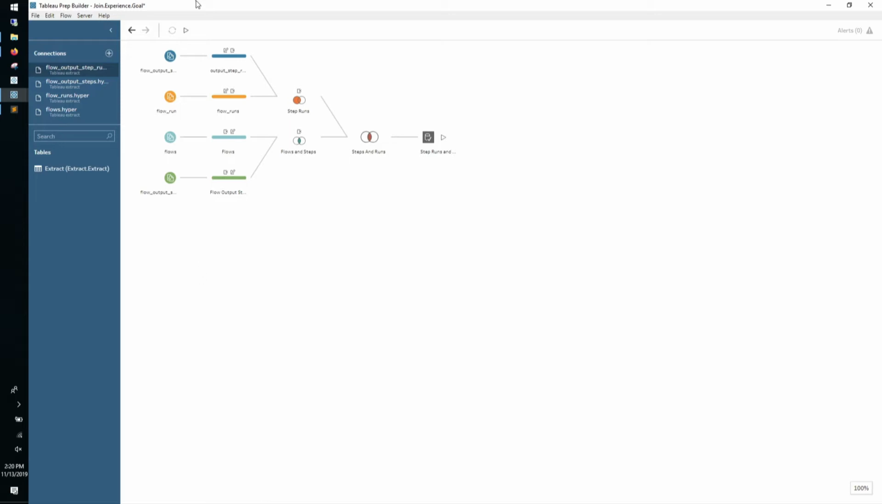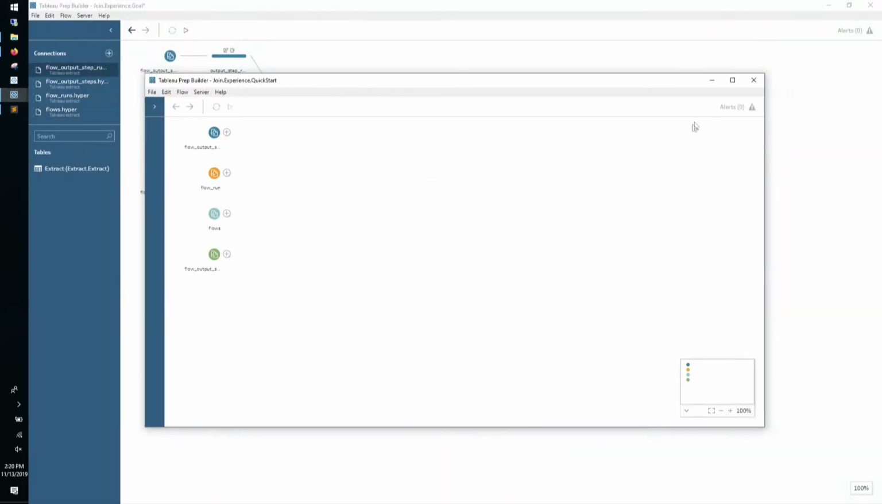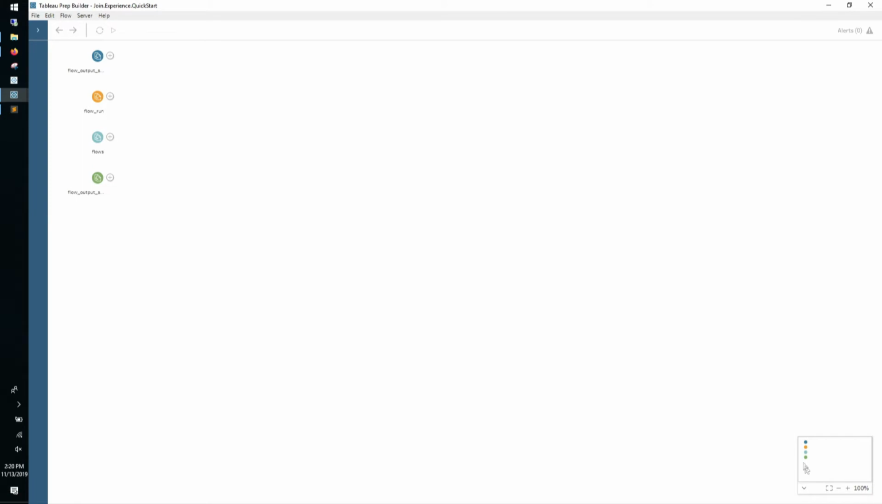So let's get started. This is the goal flow that we're going to try to achieve, but let's start from scratch. I've already pulled in the same 4 inputs, and all of these inputs have the very classic one-to-many relationship, so they're perfect for joining. And so let's get started.